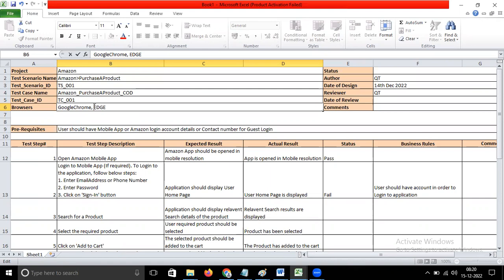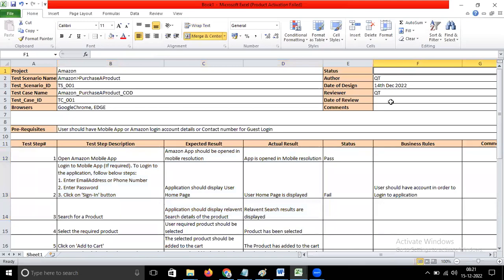What about the rest of the browsers? It may or may not support. We are not sure. As per our requirement, we have only selected Google Chrome and Edge. So that means these are all the steps you have to execute in both Google Chrome and Edge browser. And the status, until I execute all these steps, I cannot mention the status. So that's the reason I kept it blank.